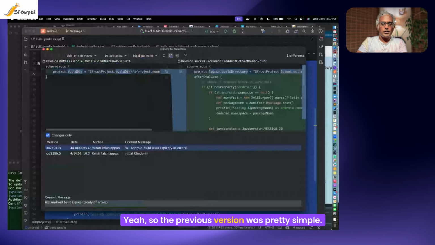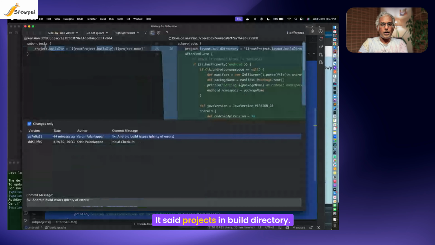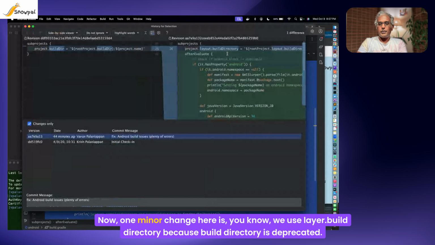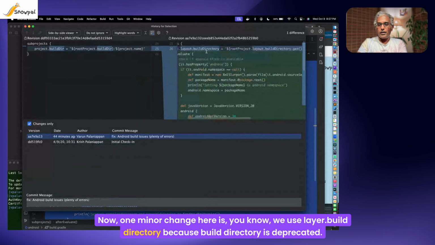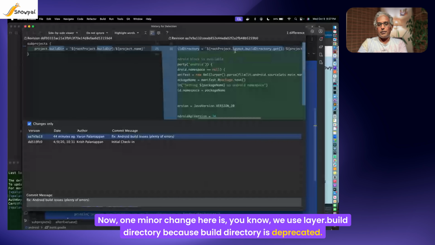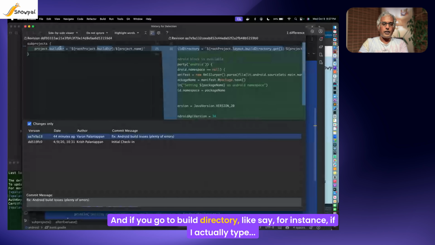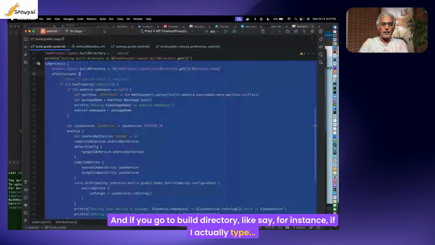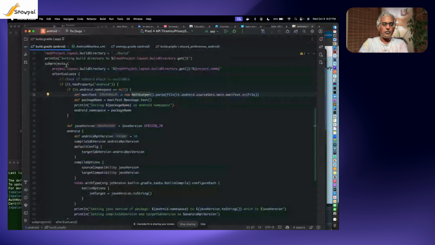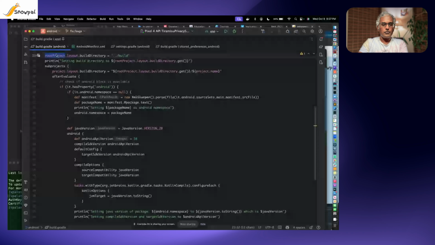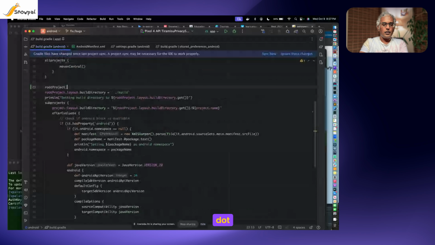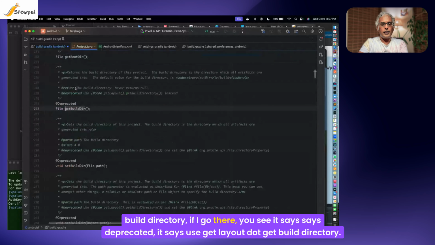Yeah, so the previous version was pretty simple. It said projects and build directory. Now, one minor change here is we use layout.build directory because build directory is deprecated. If I type root project dot build directory and go there, you see it says deprecated. It says use get layout.get build directory.